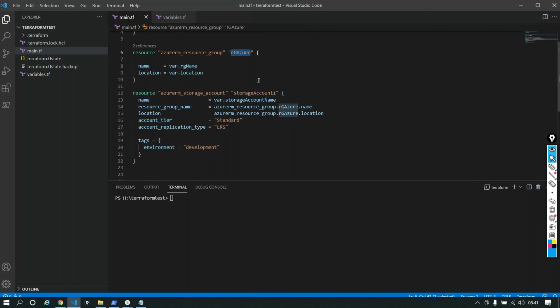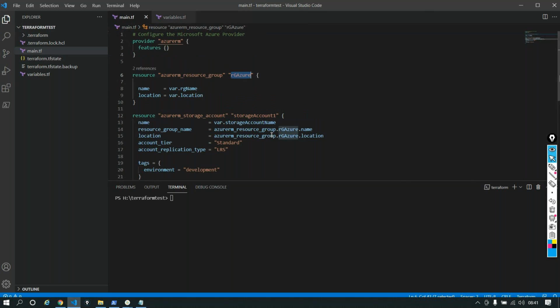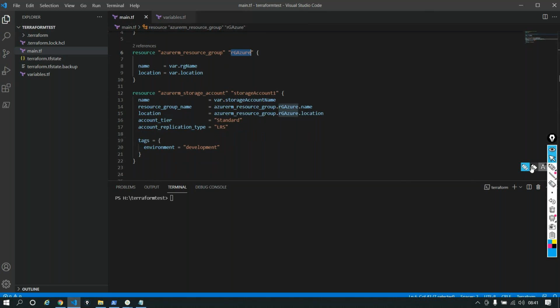But then what if I want to, let's say, create something like this? I want an architecture, rather I want a main file and I want a variable file like this, which is good.